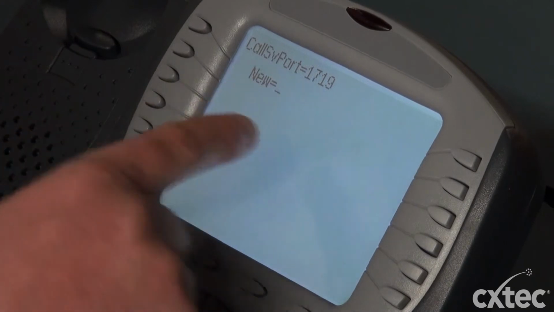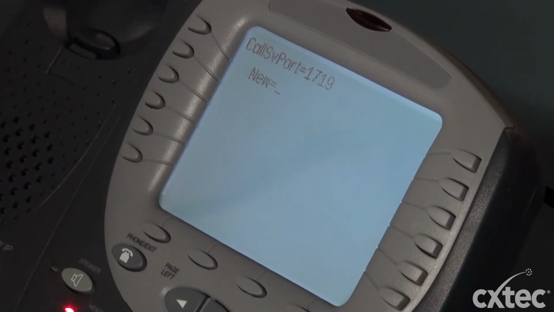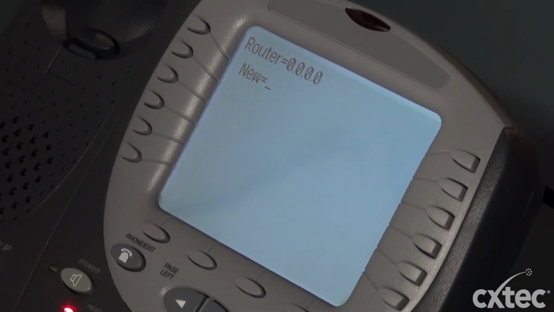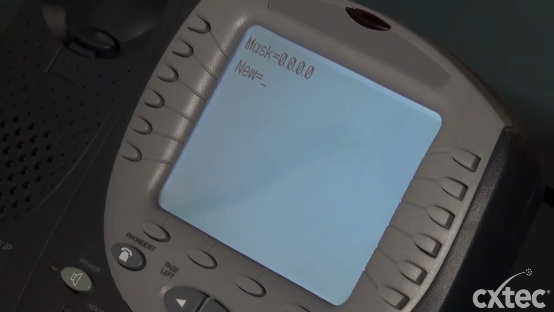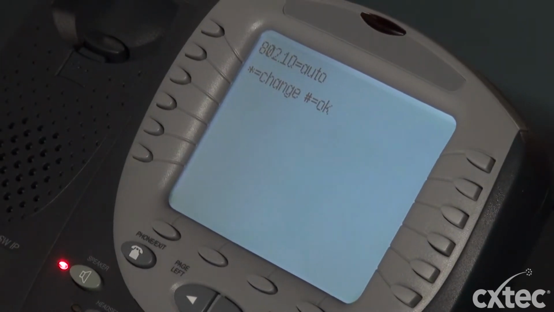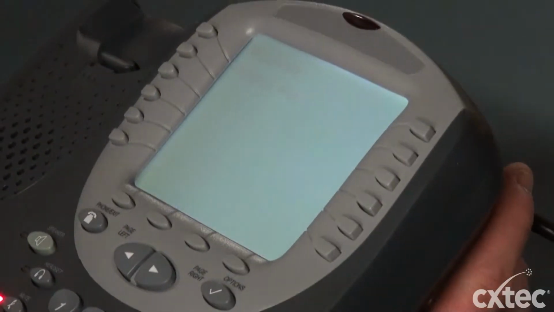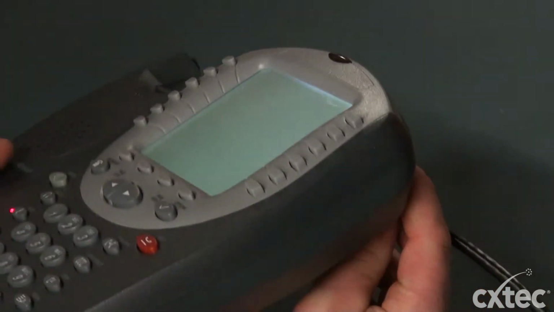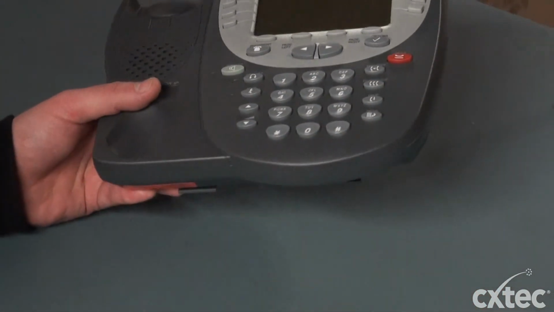Now the call server port by default is 1719, but when you receive all of these phones from anyone, whether it be us or Avaya themselves, these are all going to be zeroed out and set to defaults. And again, it'll be set by the DHCP server with certain DHCP options.